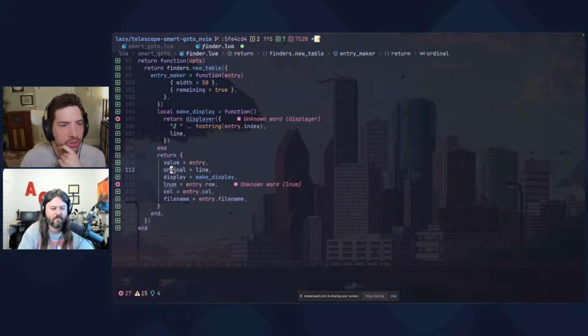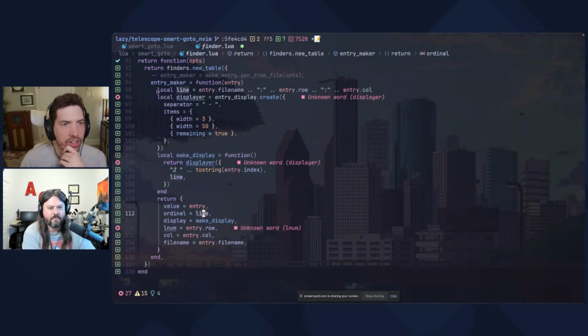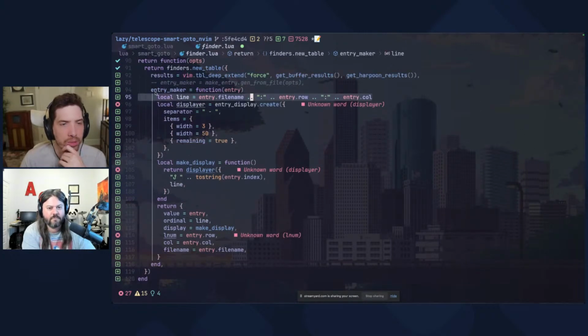So value, ordinal, display, all number, call, file name. So make display, fine, that's easy. That's how we're going to render it. And we're going to have to normalize this to both entries. And then file name, call, row are all coming from Harpoon, and index is coming from Harpoon. So I'm just going to have to draw all of this out. And then line is defined up here in the entry maker.